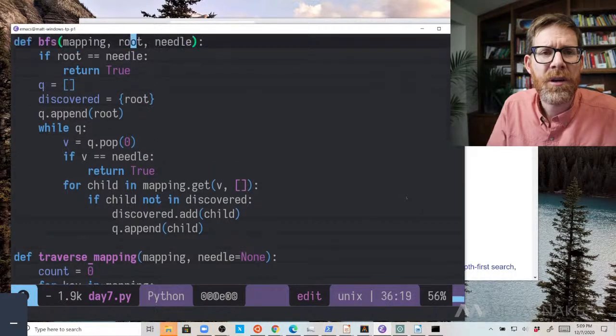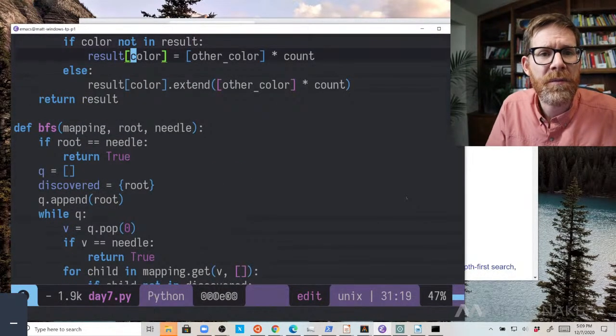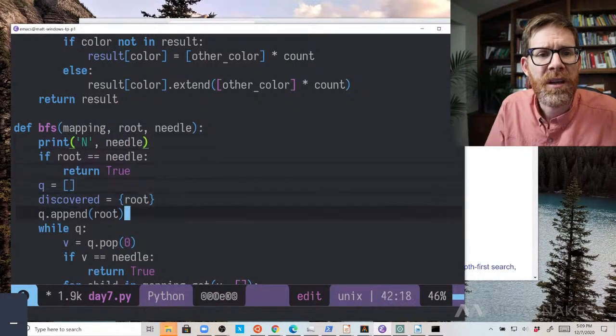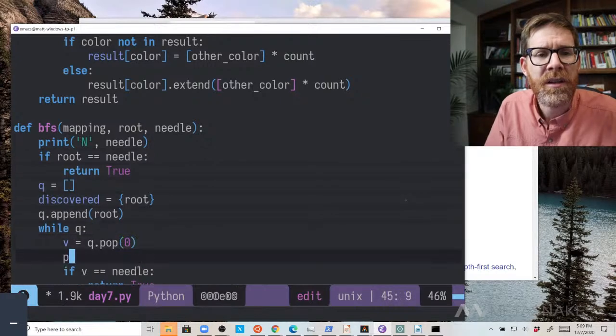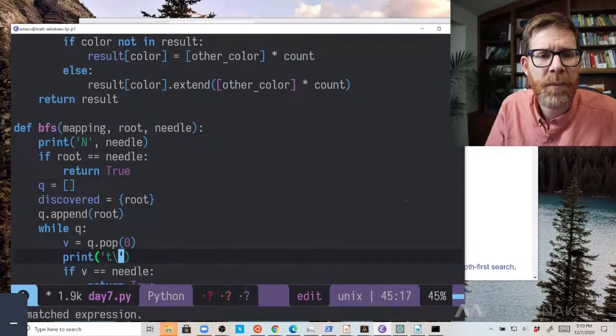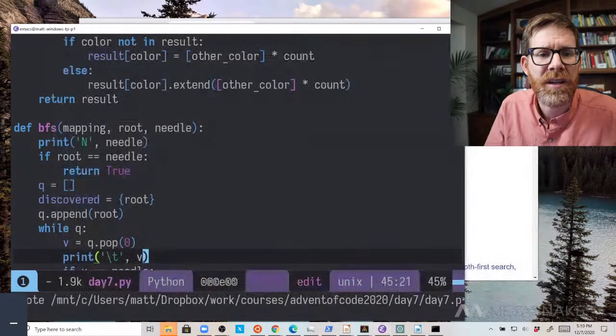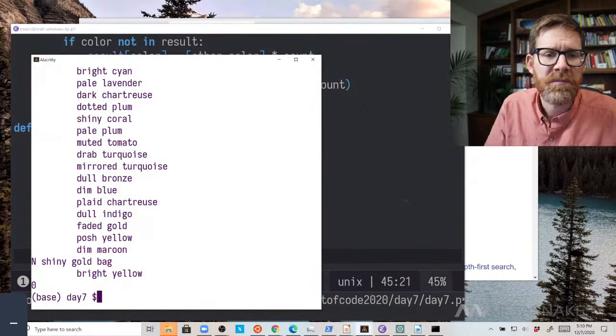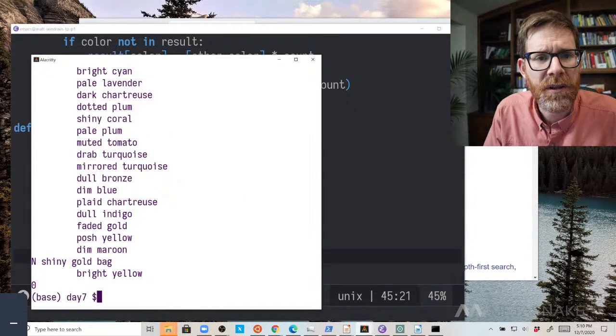Okay, so I'm going to debug this. I'll use print debugging here. What I'm going to come up here is I'm going to say print, and here's our needle, just say n comma needle. And then I'm going to come down here and say print, and I'm going to put a tab just so it's indented so I can tell what's going on here. And I'm going to print v here.